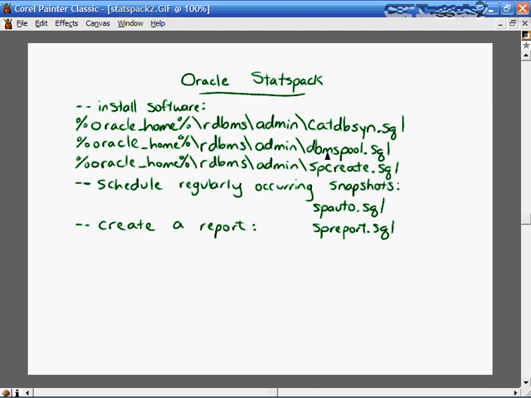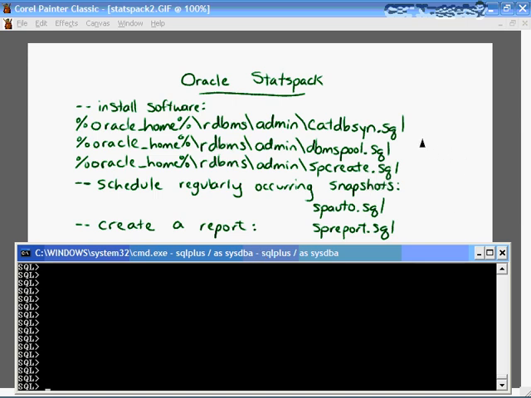So once you run these 3 setup scripts, then you call the spauto.sql to set up a job that creates the regularly occurring snapshots. And then after a little bit of time has passed by and you have a collection of snapshots, then you can run spreport, and it's going to ask you for a range of snapshots, and you can look at the performance between such and such time. So if you haven't already run these setup scripts, go ahead and do that now. This should only take a couple minutes.